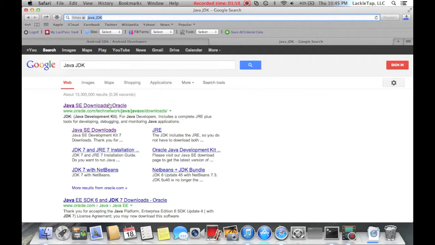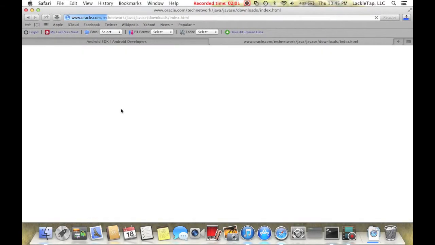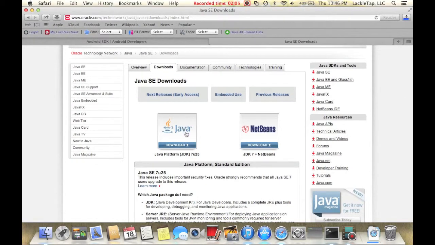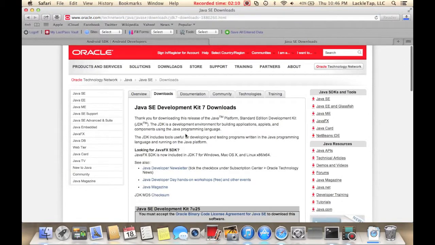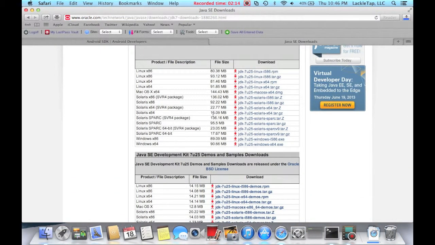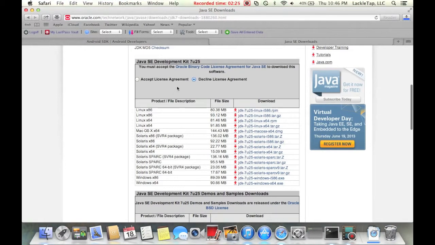So it's Java SE downloads. Go ahead and click it. And you're going to scroll down a little bit, and you're going to click this big button that says Java Platform JDK. Go ahead and click that. It's starting to get a little more confusing, because there's a lot of links, not a lot of explanation. Anyway, you have to accept the license agreement before you can click any of these links. It won't let you download it.